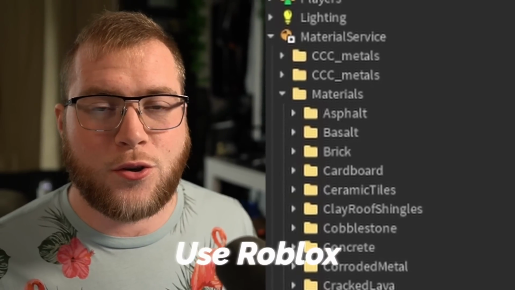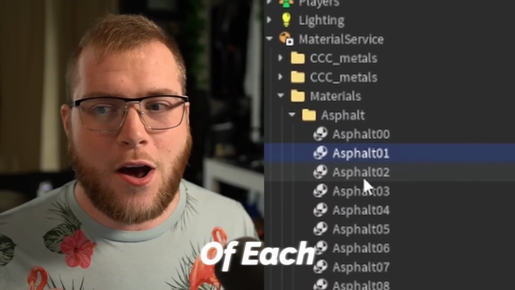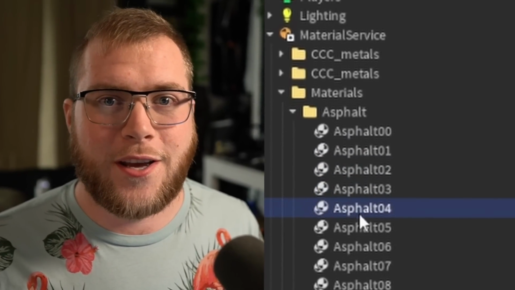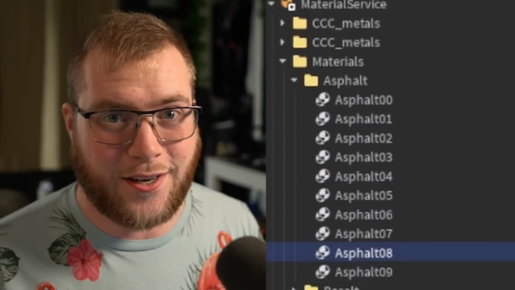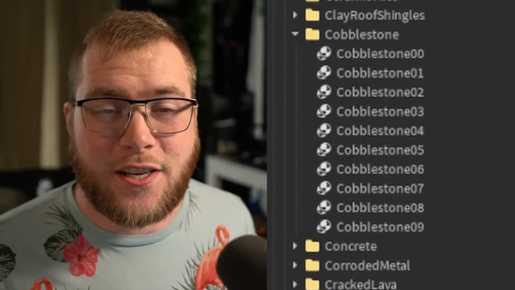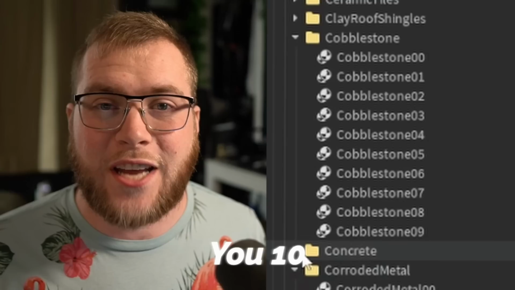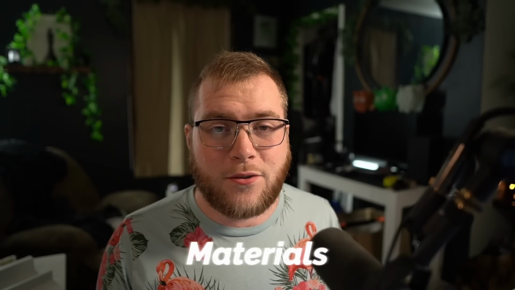What if we use Roblox Material Service to create 10 variations of each Roblox material? Each one of these variations would have a slightly lower opacity, so 90% on this, 80, 70, 60, etc., and that would give you 10 variations of materials and their transparencies. I don't think there's another way we can go about this, so idea number 2 is the way to go.